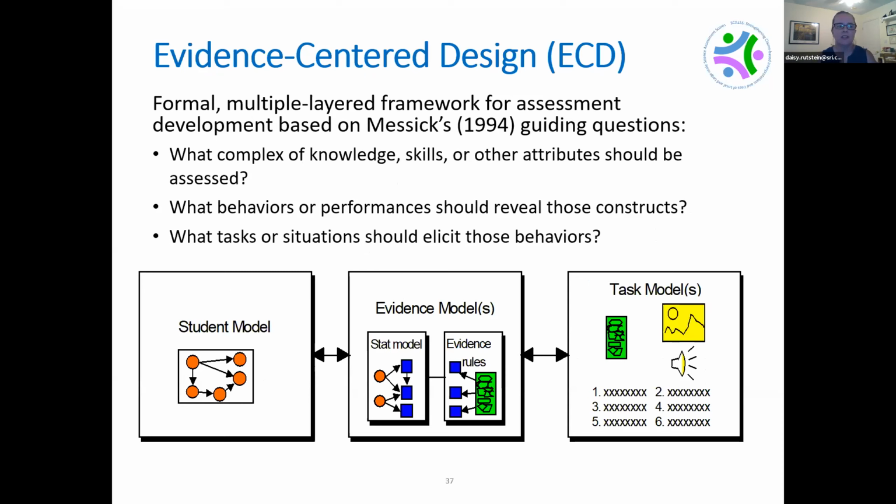So the principled design process that we use is called evidence-centered design. And this is based on Messick's validity questions, but really where you want to focus is on what is it I want to know about my students? So what's the knowledge, skills, or attribute that I want to assess? And that's what we refer to as our student model. So that's thinking about maybe it's one construct, maybe it's multiple constructs. How are they related to each other? What is it I really want to know about my student?